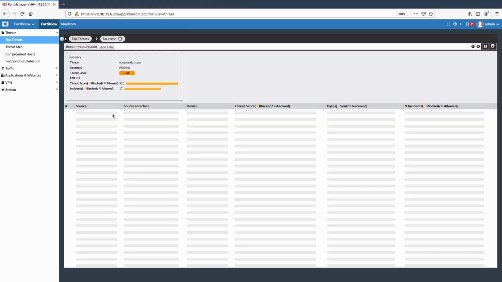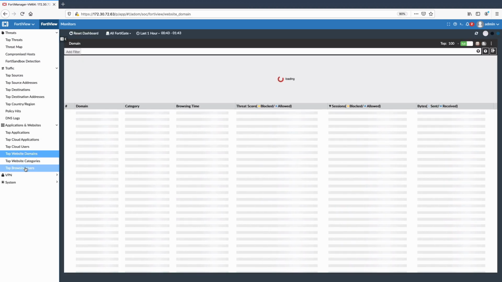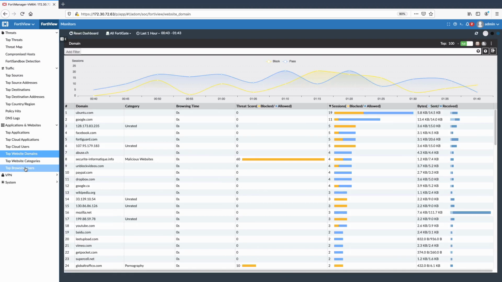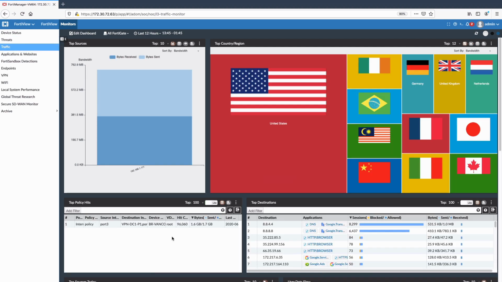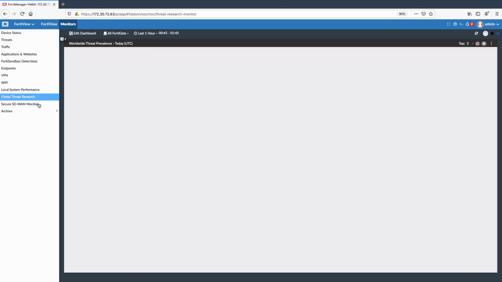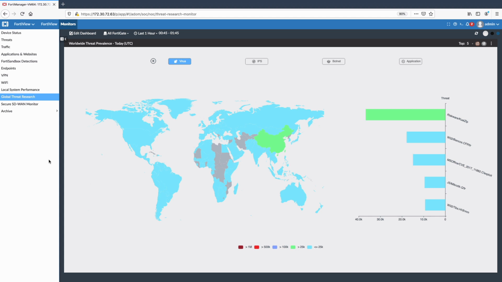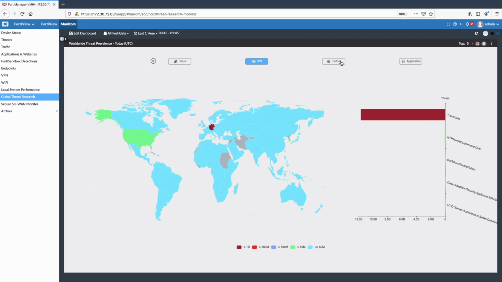FortiView on FortiManager is where admins can observe real-time security metrics and drill down into details for applications, websites, and overlay traffic stats. We also have many useful SOC dashboards to identify threats and vulnerabilities. These are just a few of the many rich analytical tools at one's disposal.